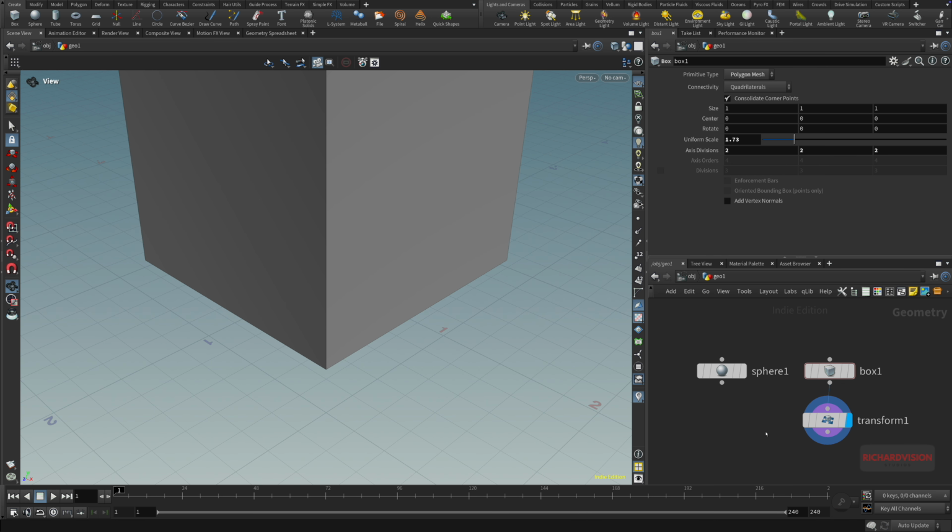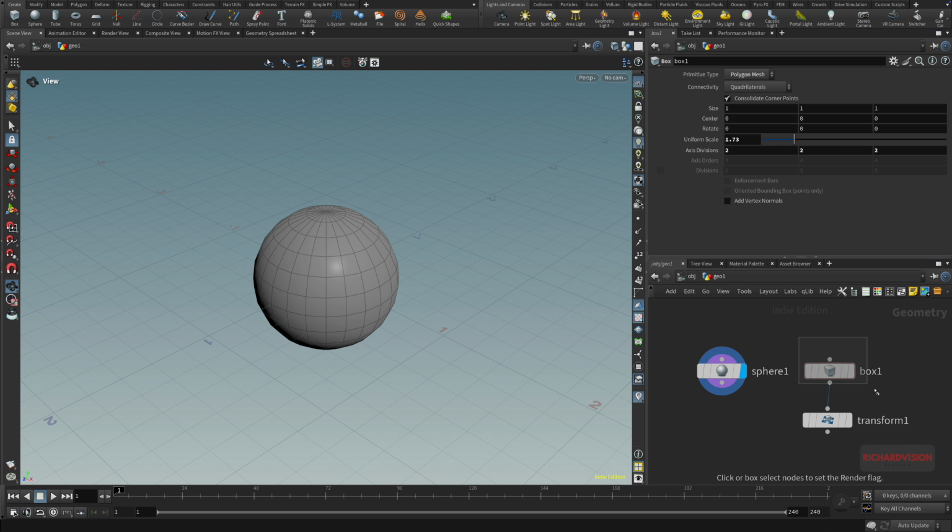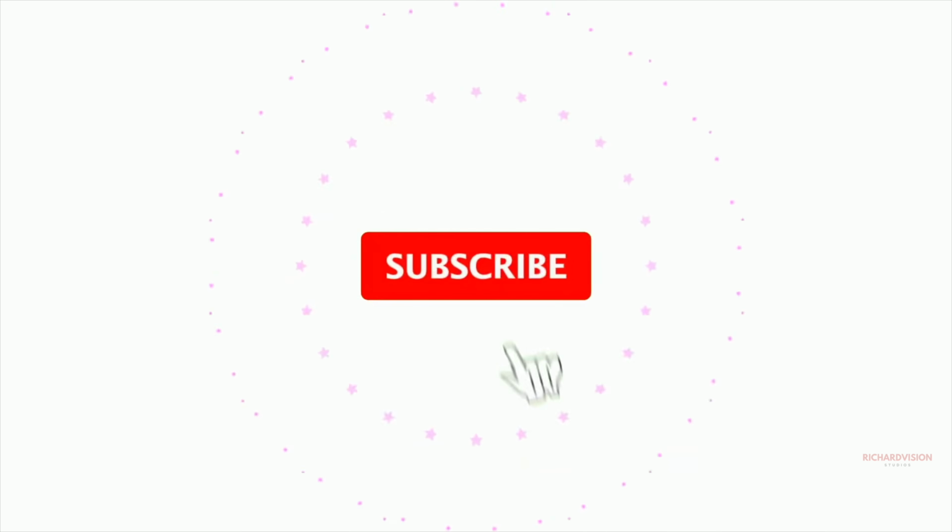And that's it. Flags give you full control over what you see, what gets rendered, and what's temporarily skipped, all without touching your main setup. Once you understand these little icons, troubleshooting in Houdini gets way easier.